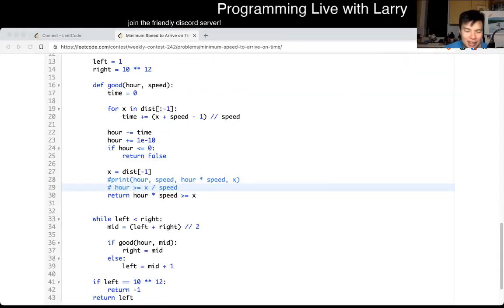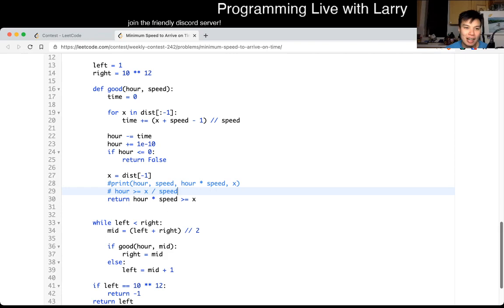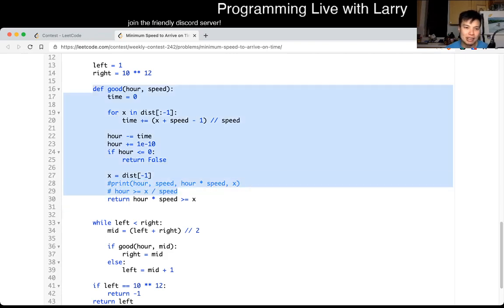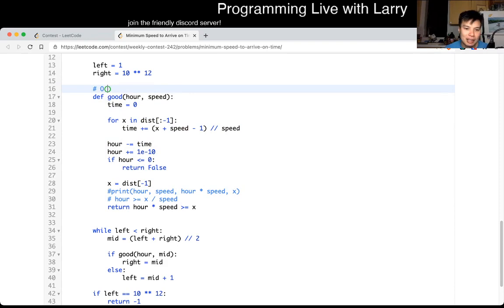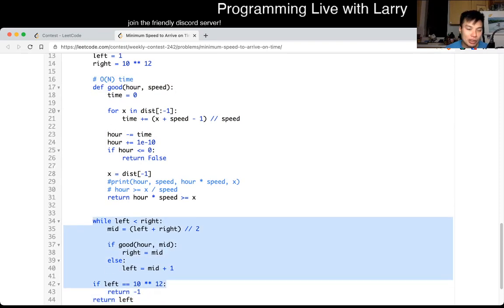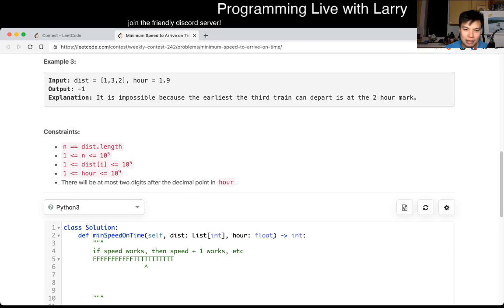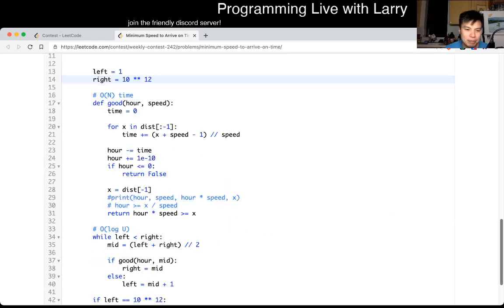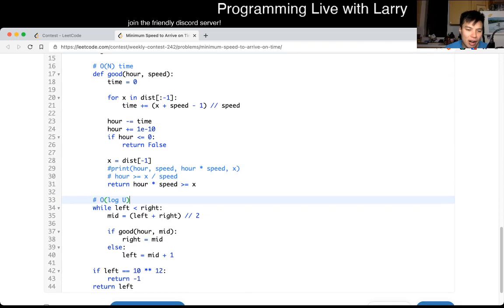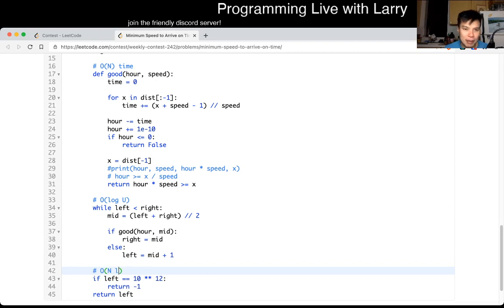So this is me again before the contest. I just forgot to talk about the complexity. This good function is going to be linear time, so this is O of n time. This function is going to be O of log u, where u is the size of the universe, which I took 10 to the 12, but I think 10 to the 9 is probably good as well, because that's just the hours. As a result, the entire complexity is just going to be O of n log u, and in terms of space, we don't use any extra space. So that's pretty much it.